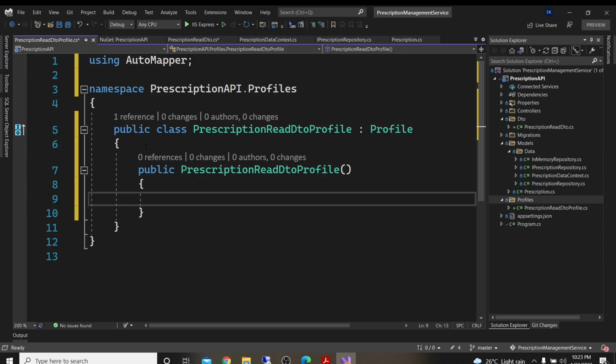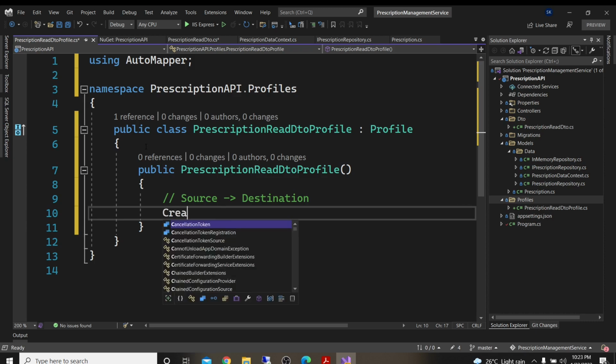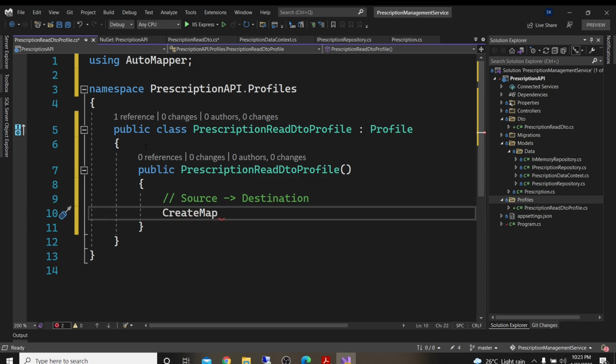Now I want you to remember one thing. Here we want to map our model and our DTO. So people call it source to destination. Remember this, it will save you from troubles of debugging. All right. So how do we map those two? Okay, we're going to say CreateMap. So it will take your source.